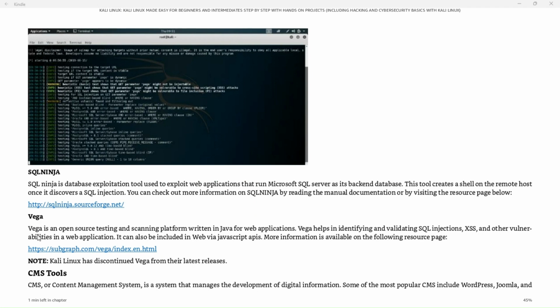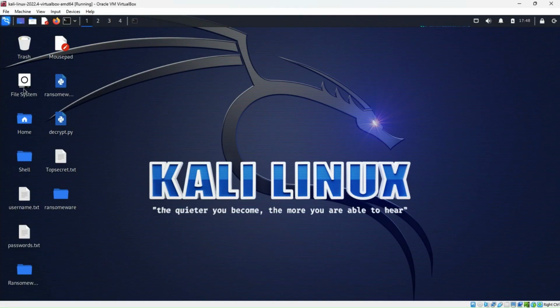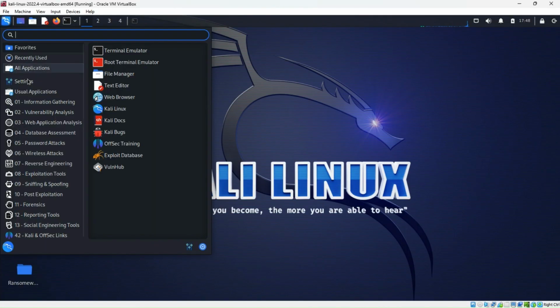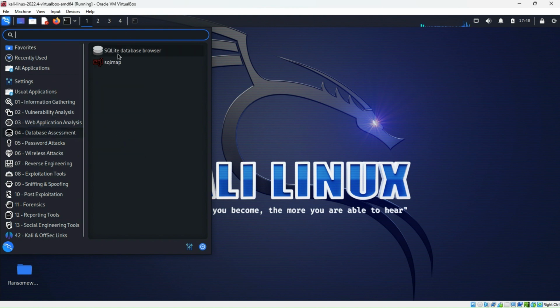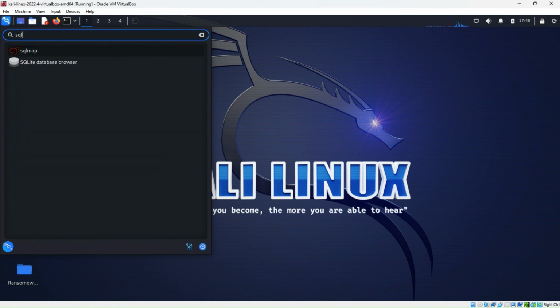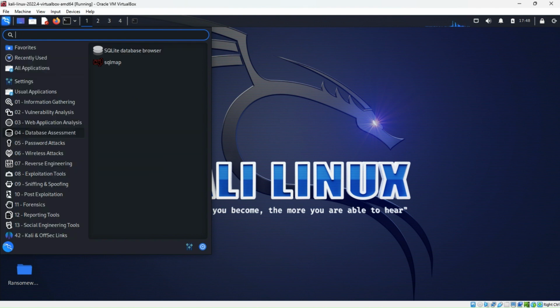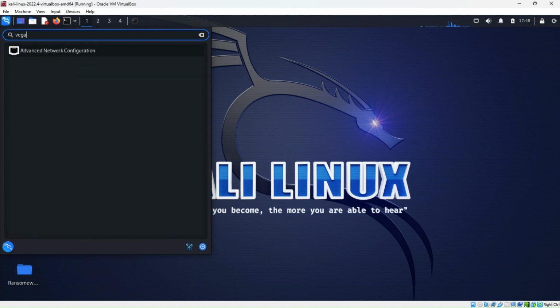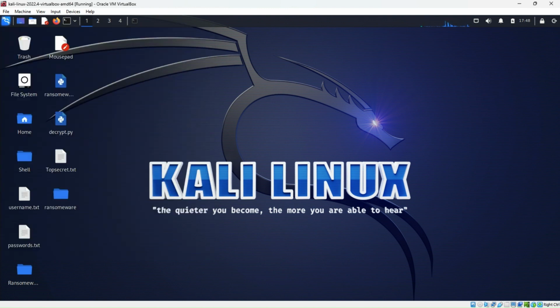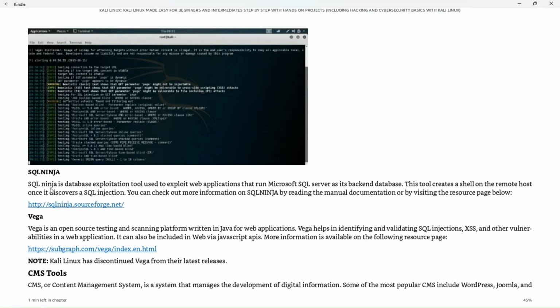I go back to there. Vega. Vega is an open source testing and scanning platform. Before we go further, I wanted to see which ones Kali actually has. So database assessment, it's only got two. It doesn't have SQL Ninja. It doesn't have Vega. It only has SQL Map. So these ones you'd have to download, right? Vega, but it's compatible with Kali.